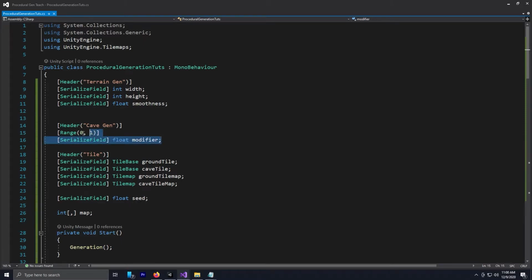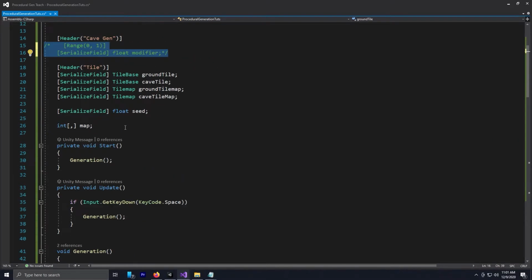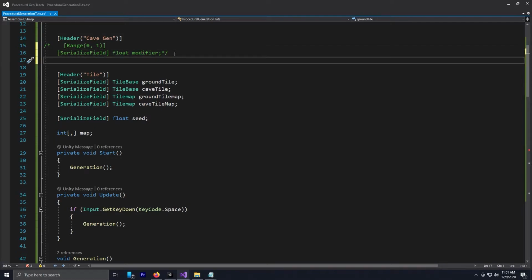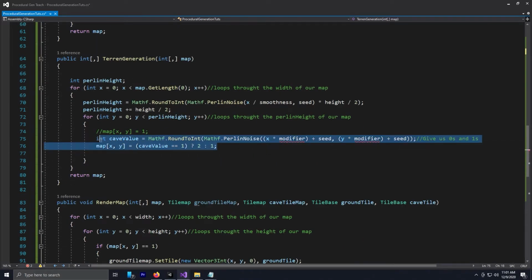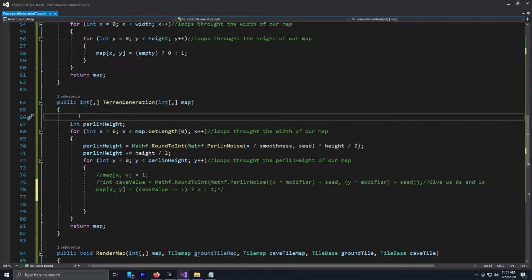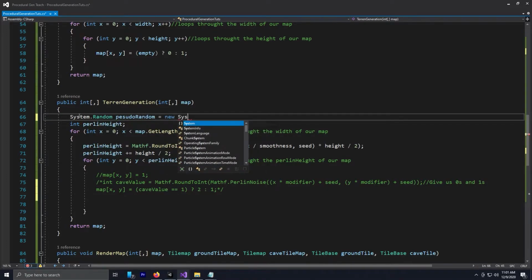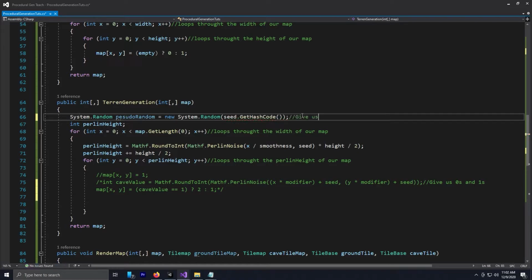Alright, for Cellular Cave, first let's just comment this out. And instead of this, let's add something called random fill percent. So serialize field, int random fill percent. And now down here, let's comment this out as well. And then up here, we need a System.Random, which we will call pseudoRandom, equal to a new System.Random, and that random will be according to our seed value. So seed.GetHashCode. This gives random values but according to our seed, so that's why it's pseudo random.